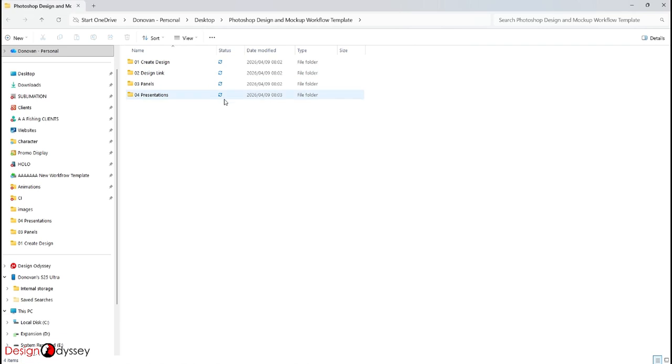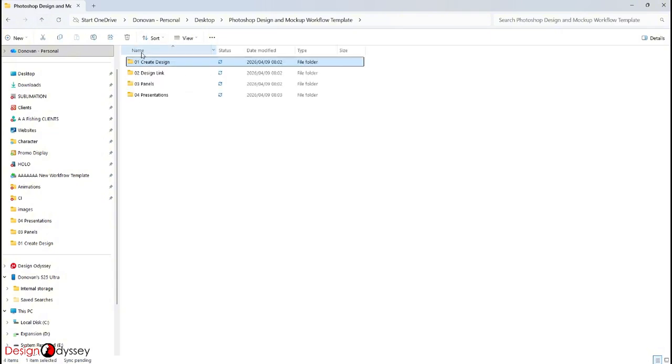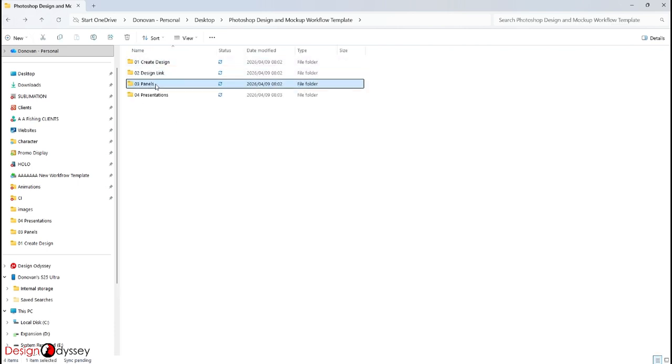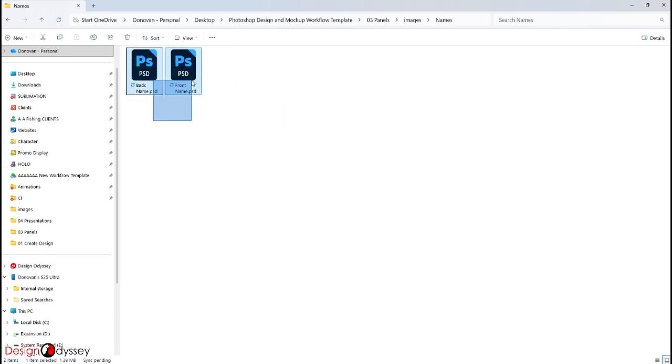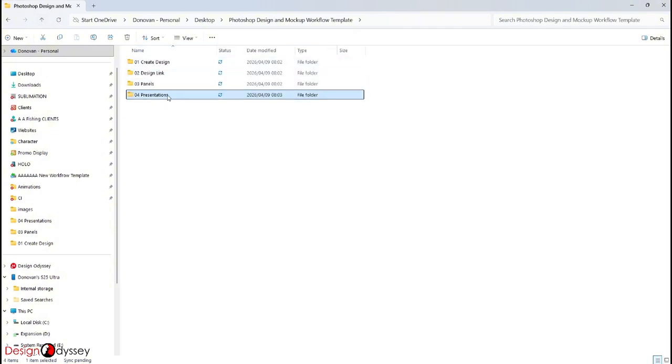Once you have that file, you can open it up and you'll see 4 pre-built folders in here, which is the create design file, the design link file, the panels file, and finally the presentations file. So once you open the create design file, this is obviously where you would create your design. The link file would be that design pulled into Photoshop as links. The third one is the panels that you export, which would be these panels, as well as the names panels, should there be any names on the garments. And the fourth one would be the presentations.